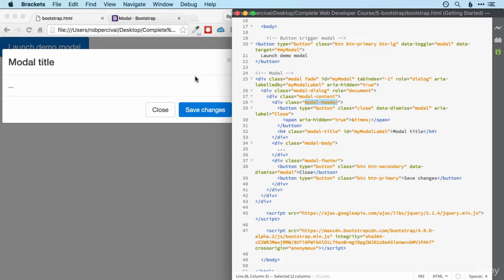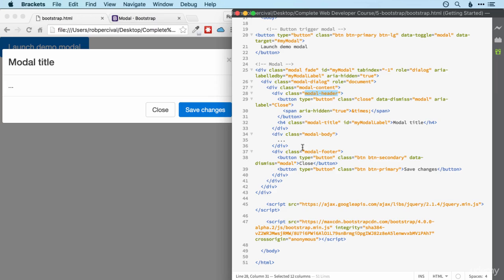So there it is. So the header has the X button on the right there, which we saw in the previous video when we were looking at alerts. So it's exactly the same as that. And then we've got an H4 with a particular class of modal title to fit in with the modal, an ID, and then the title itself. Then the modal body, so we could put anything in there, and then the modal footer, which generally will contain buttons to either do something or not do something, depending on what the user chooses.